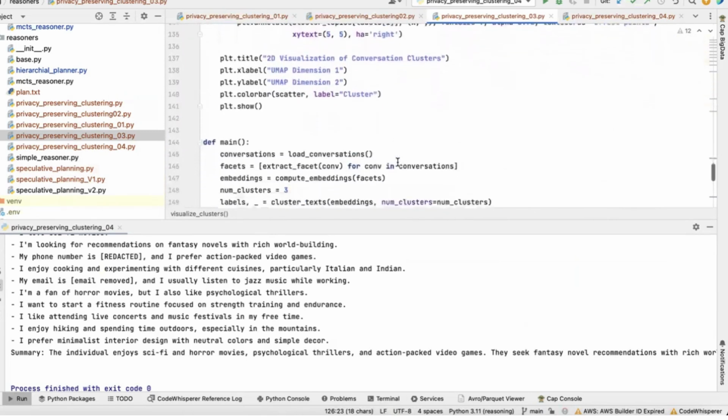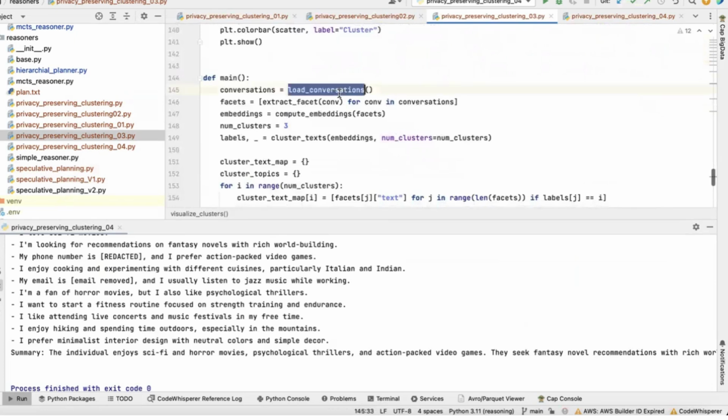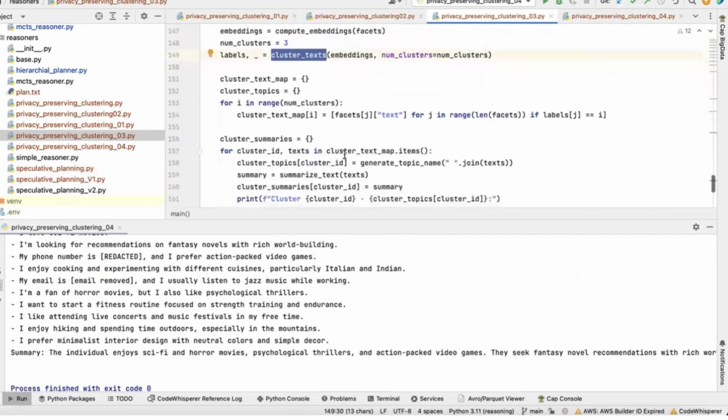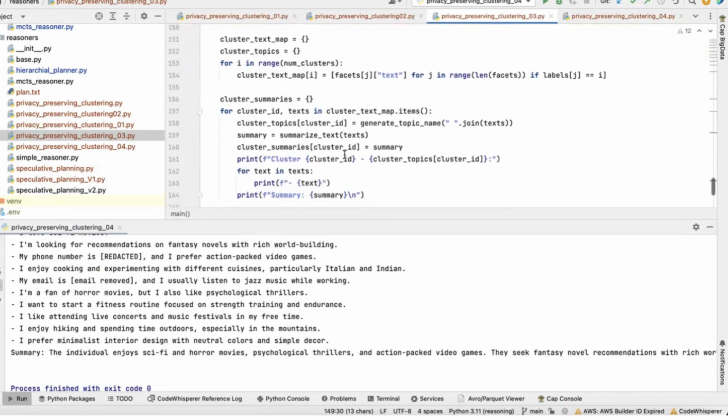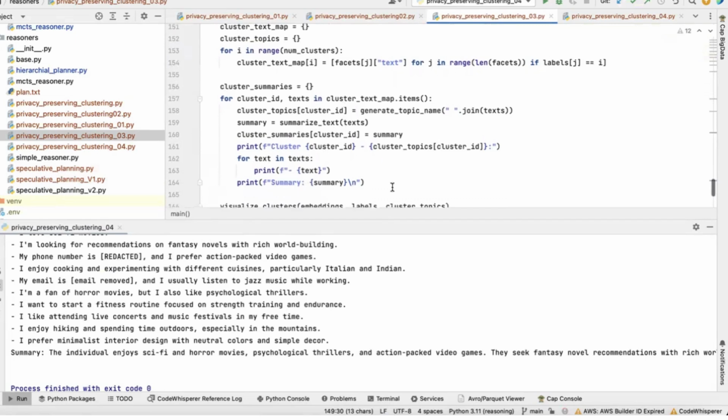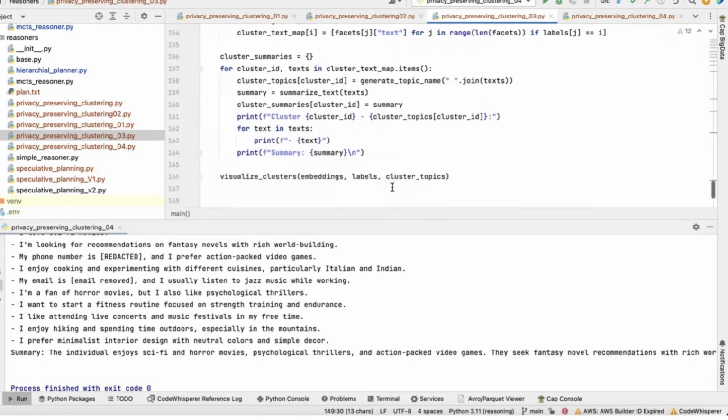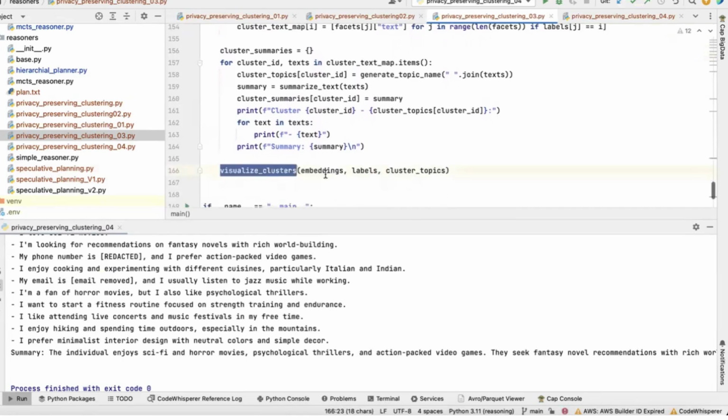Then in the main program, I load the conversations, create the facets, create the embeddings, and then do the clustering. The number of clusters, I fix to 3. And then for each cluster, I create a cluster map, create the topic names for the cluster, and summarize the texts for the particular cluster. And finally, I visualize the clusters by passing the embeddings, the labels, and the cluster topics.